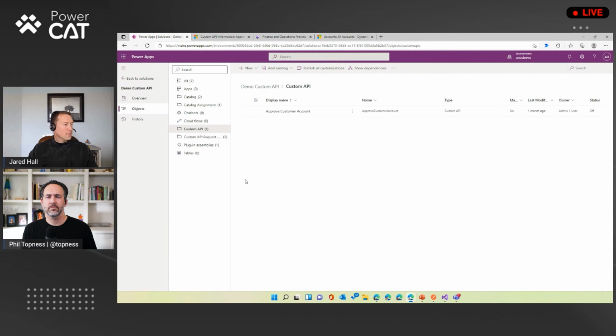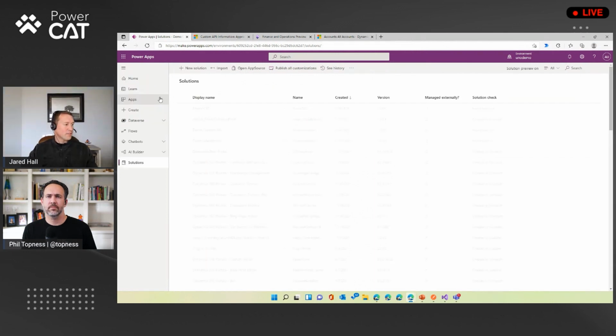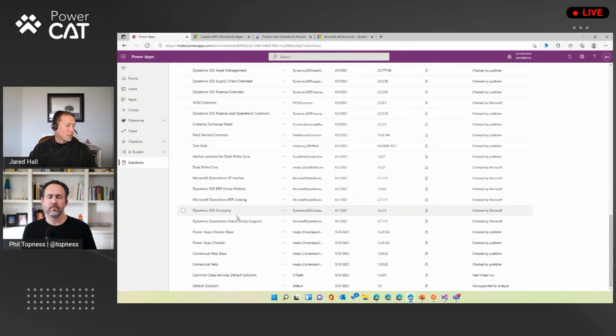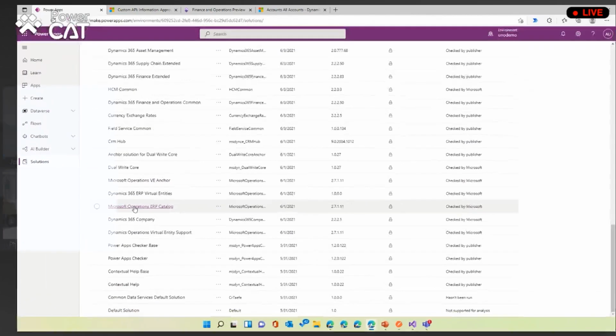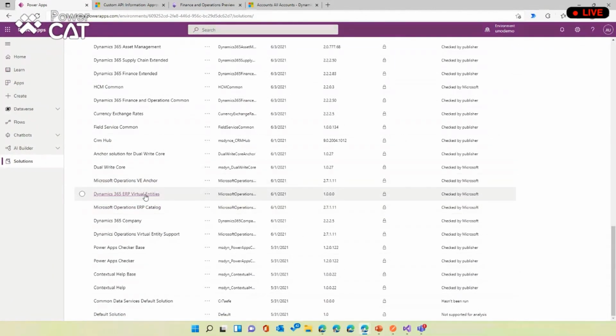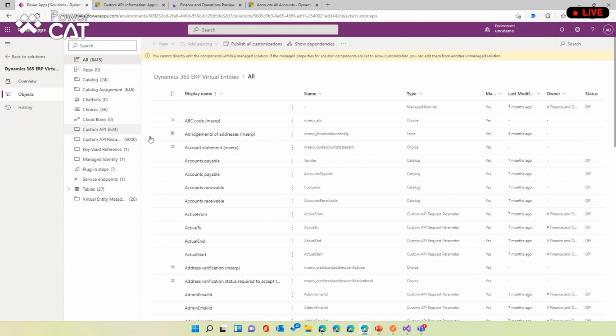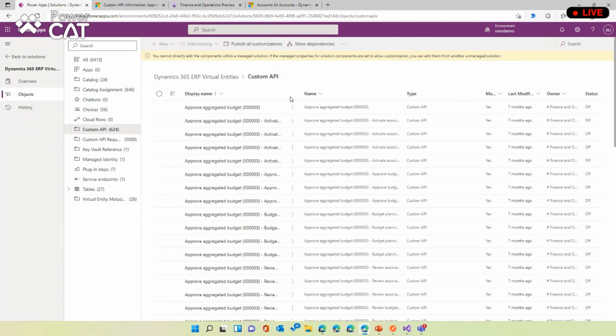Let's look at one example of that, actually. Dynamics 365 Finance and Operations uses the custom API to synchronize their catalog of business events into the Power Platform. So if we look at the solution that's created by Finance and Operations in the Microsoft Dynamics 365 ERP Virtual Entities solution and look at Custom API, we see the list of all of the business events in the Finance and Operations Business Events catalog are synchronized into Power Platform.